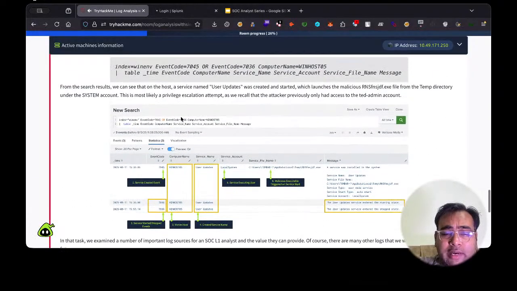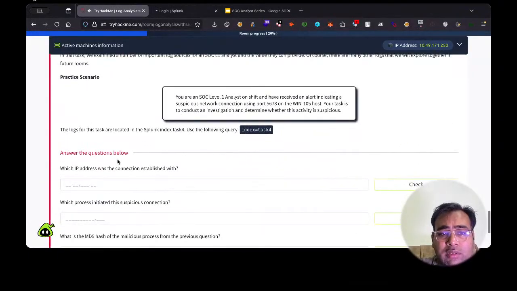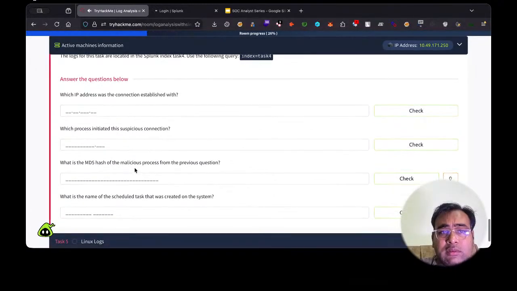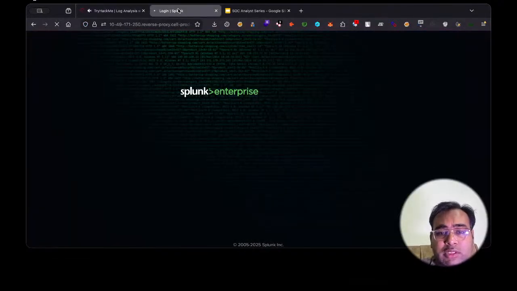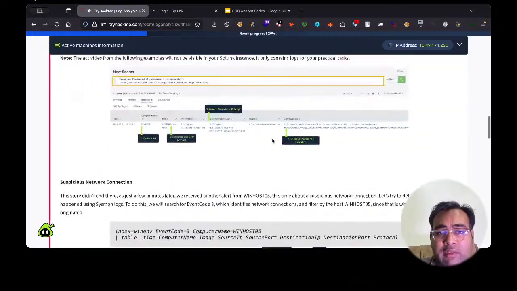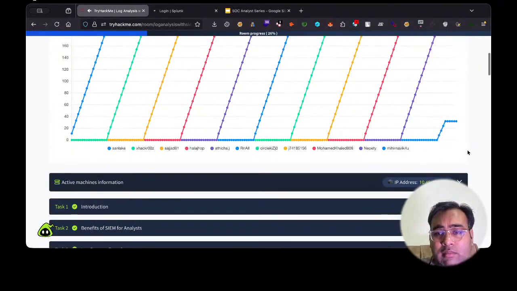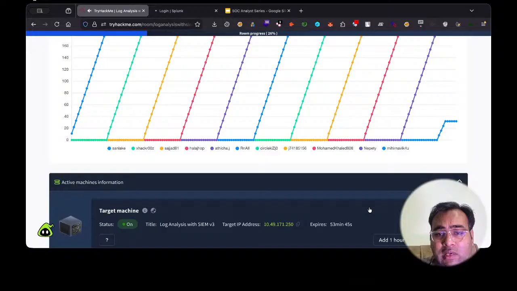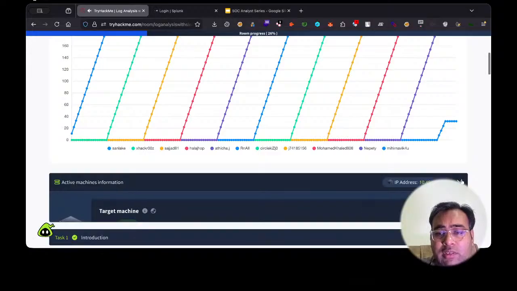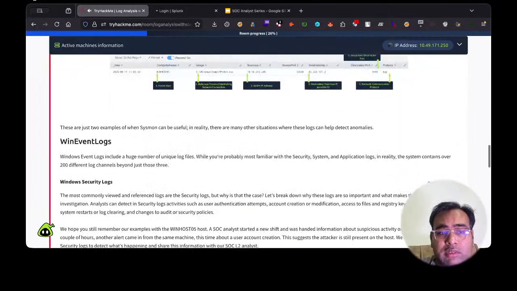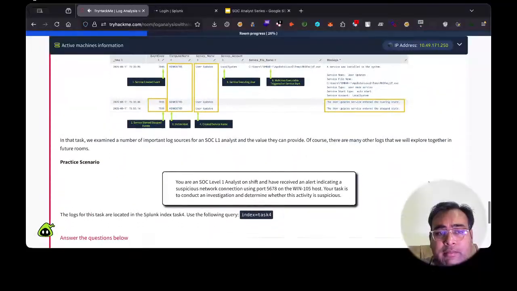But according to that we have to examine and find all the answers, and it is taking too much time to load. It is still loading. And how much time do we have left in the lab? We have only 53 minutes left. Okay, but it is not loaded.